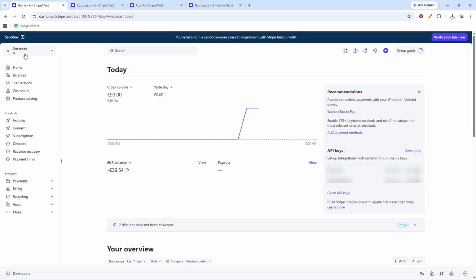This is the key detail at the start because you want to create the subscription in your test environment, not in your live account. If the dashboard view changes after you switch modes, give it a moment to update before moving forward. Once test mode is enabled, go to the Customers section.